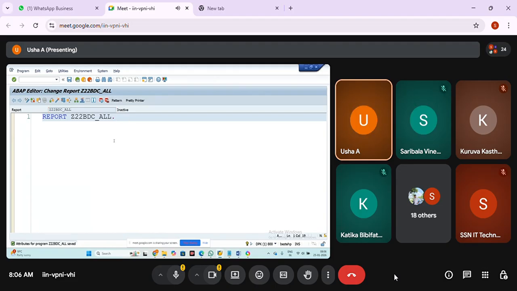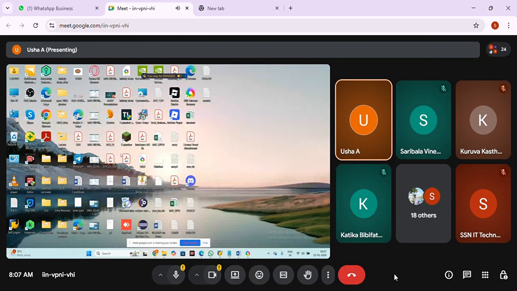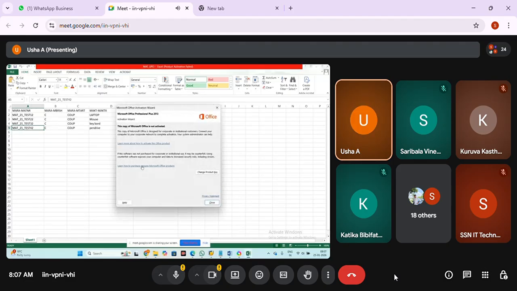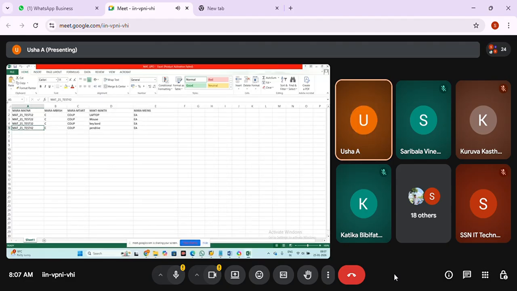Okay. Then I have a requirement. What is that? I need to create multiple materials through the program. So for that, what is required first? Where are those materials? I have the materials in my desktop Excel sheet. You can see this, I have the materials.